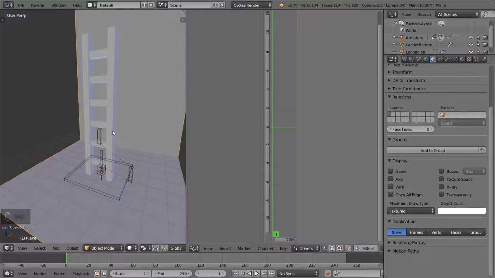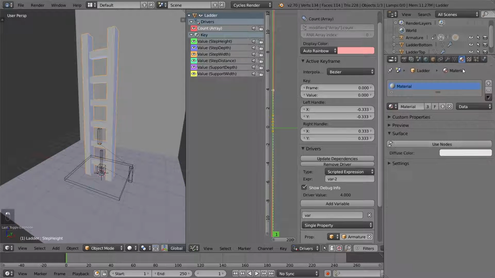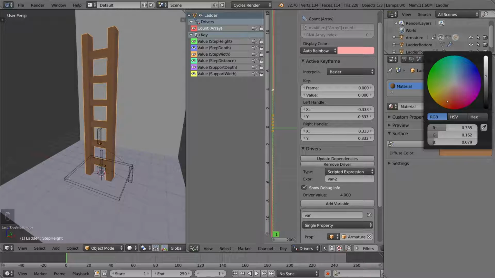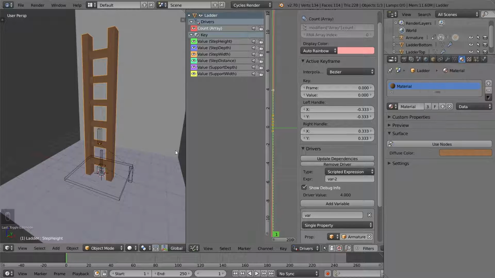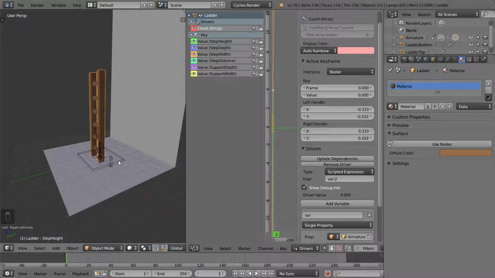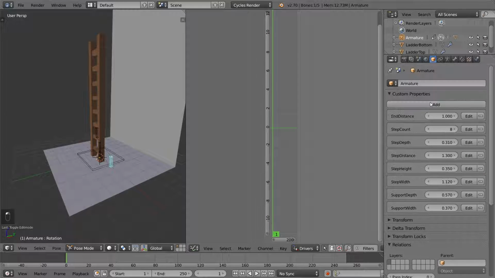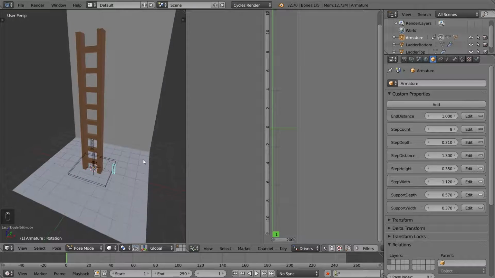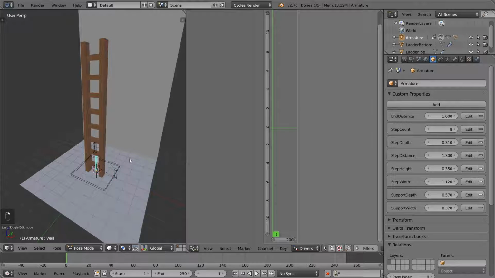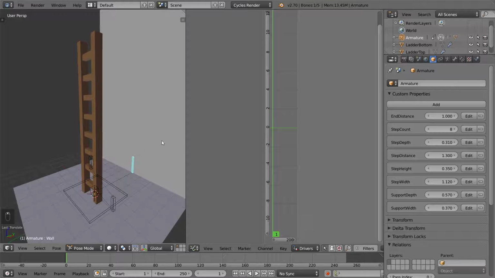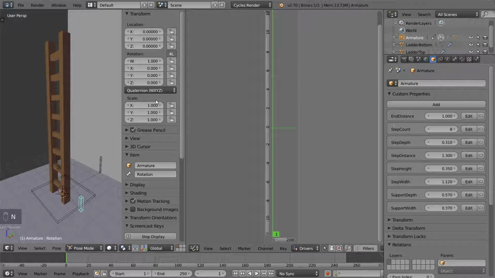Things are starting to get a bit hard to see, so let's adjust the colors. I'll give the ladder a brown wooden color so it stands out to the background. Let's also increase the length of the ladder to something that can actually reach the wall. And finally, move the wall bone to the wall where it should be so we can see if it works like it should. Now for the actual leaning of the ladder, we are going to add a driver to the X rotation of the rotation bone.